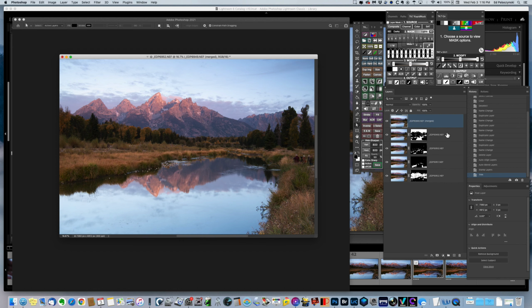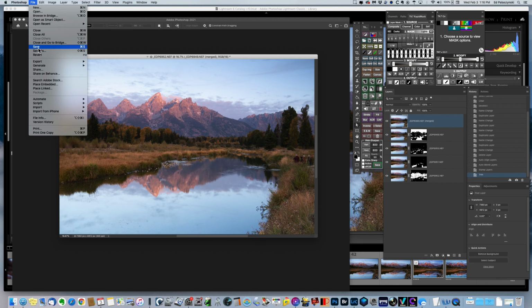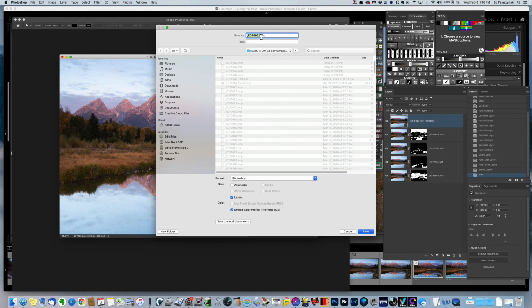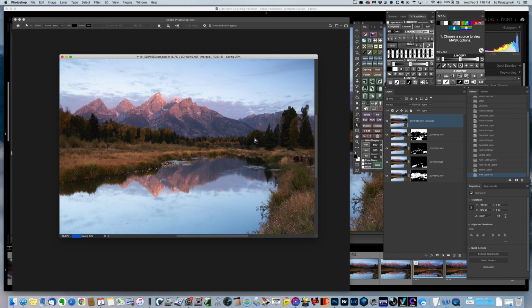And there we are. We have our four images with masks automatically generated by Photoshop and a merged image, which is the result of stacking all four. So now go to File menu, do a Save As to give it a unique name, and I'll call this Test, and I'll use the .psd file format. Click on Save.